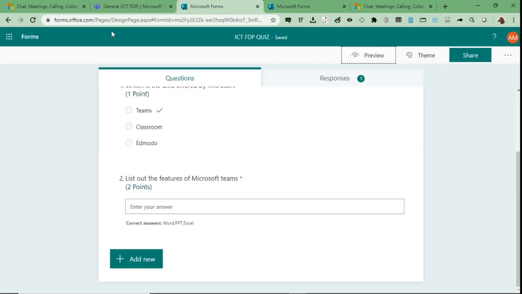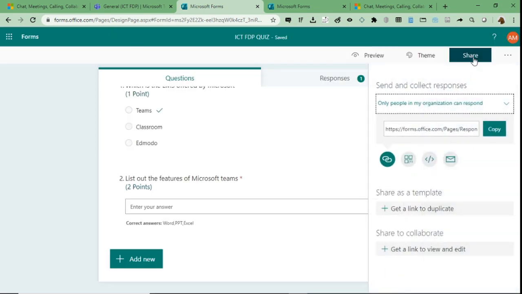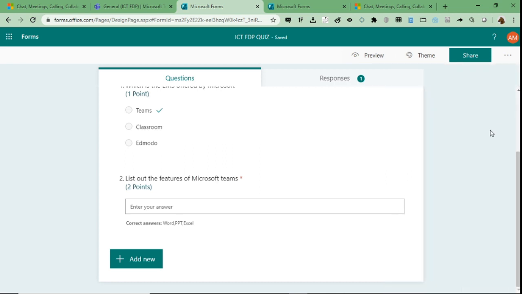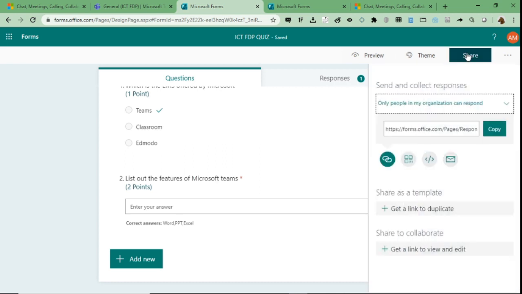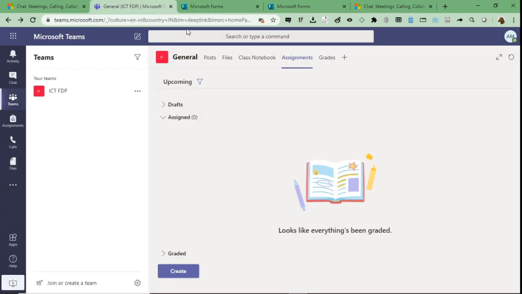So let me go back. So we can share it to our class. It is the same process as how we share Google Forms. You can copy this and we can paste it and share it to our classroom. And we can change the settings like only in my organization or anyone with the link can respond. So we don't want to go into too many complicated options. We'll keep it simple. So we can share the link to others, or we can send it through email. All those options are also there, right? So this is how we create a quiz using Microsoft Forms.